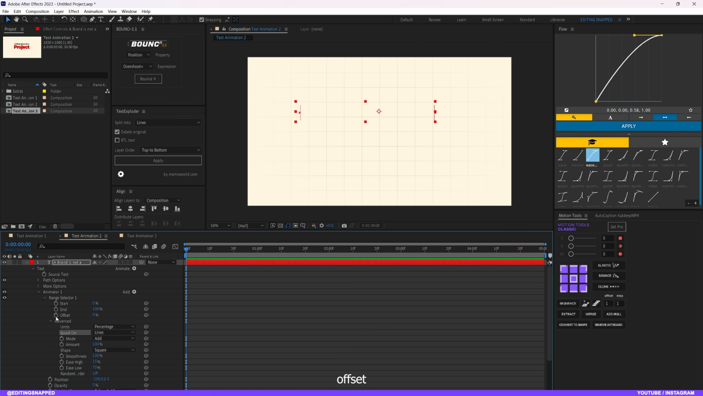Make a keyframe on offset with the value of 0%. Move the playhead 1 frame forward, set the value to 100%. Move the playhead to something around the second frame. Make a keyframe to give it a pause. Move the playhead to around the third frame.